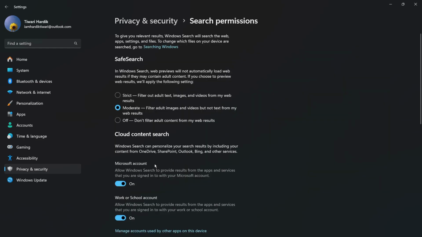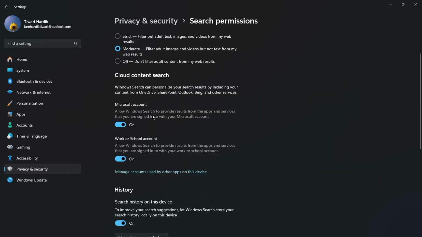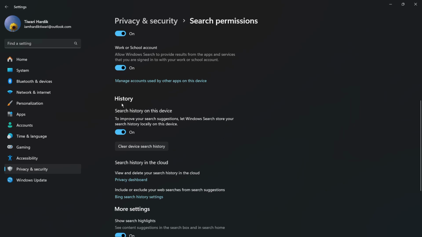So simply click onto the search permissions and keep on scrolling until you can see this history tab. Then under the history tab, you have this option of search history on this device. To improve your search suggestions, let Windows Search store your search history locally on this device. So what you can do is simply disable this particular feature so that your history is not stored locally on this device. And then you have this button of clear device search history.